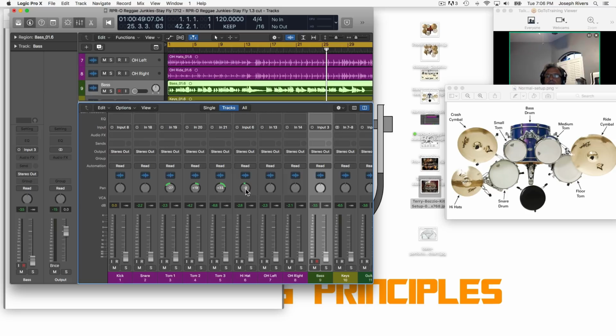It sounds better. And then your overheads, well, remember, that's a stereo mic system. You have two microphones, one on each side. So overhead left, let's pan that one completely to the left. Overhead right, pan that one completely to the right. Now when I hit play, I can start bringing up these levels.